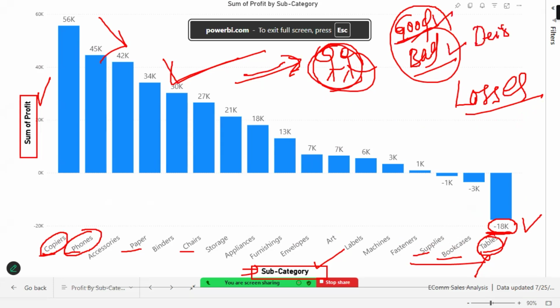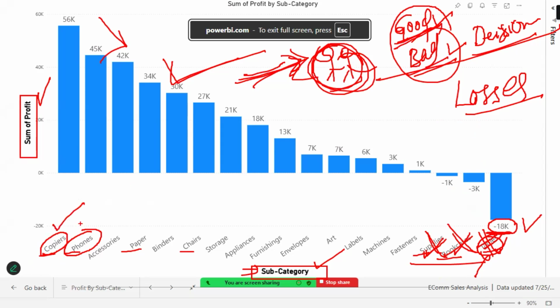Based on that, they'll take some decisions. One decision my company has taken here is that they're planning to stop selling suppliers, bookcases, and tables. Why? They're getting losses. When I share the same visual, my company people decided to concentrate more on the copiers business and phones business. They're generating huge profits, so they plan to concentrate mostly in this area. Like this, they'll take the decisions.